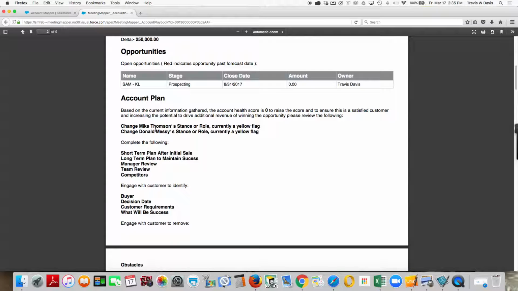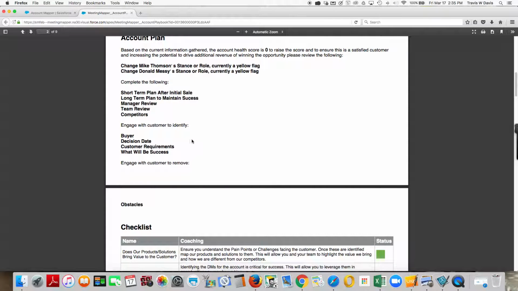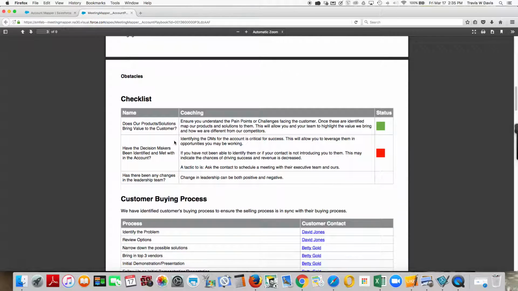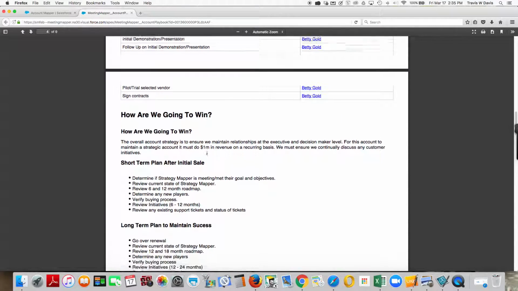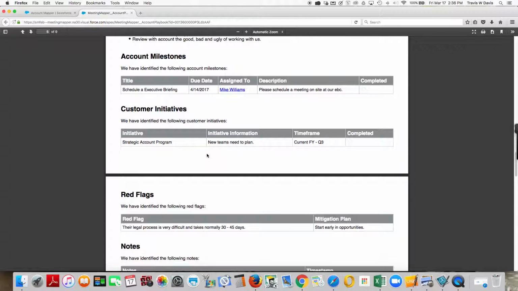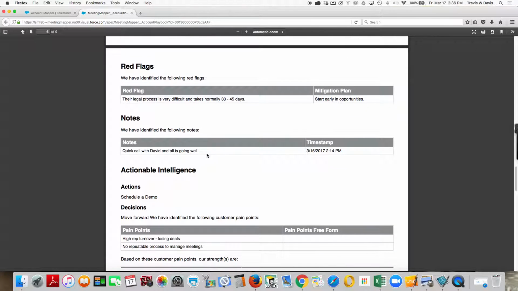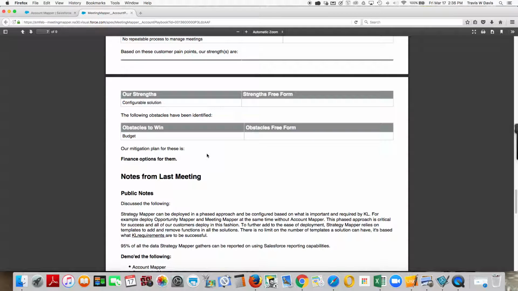I've got Mike and Donald. They both have yellow flags, and they're in a role that can hurt me. I need to complete these things. I need to engage the customer to identify these particular things. So this is that sales intelligence. I got my checklist, my buying process, how are we going to win based on my plan, the milestones, the initiatives, the red flags, the notes, actionable intelligence, decisions. All this information is right in this plan.